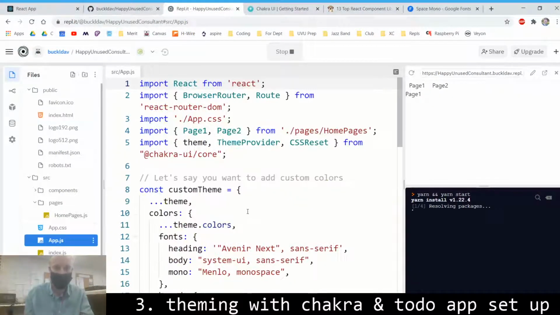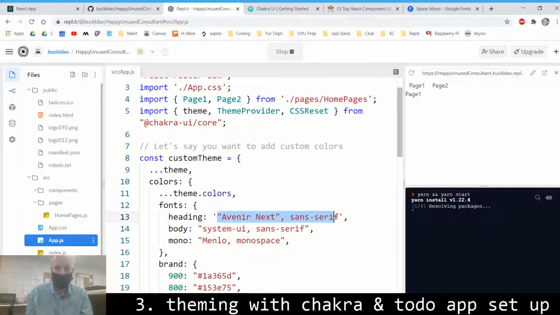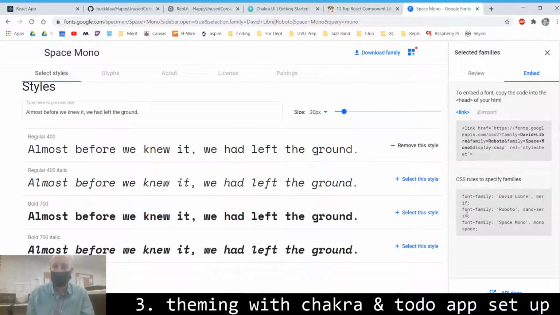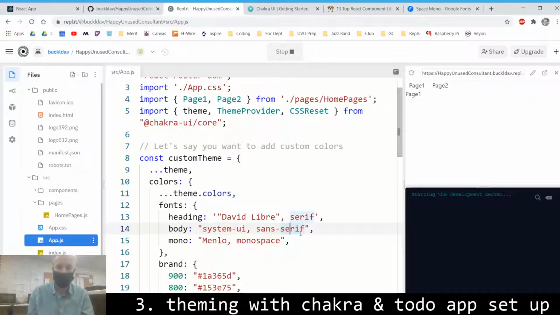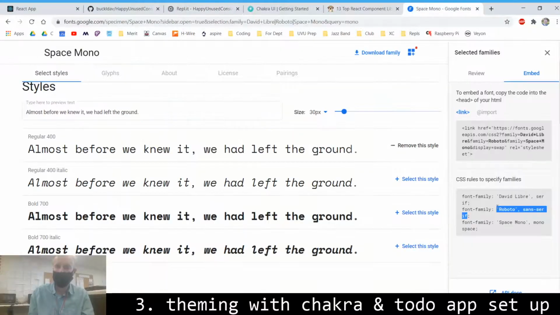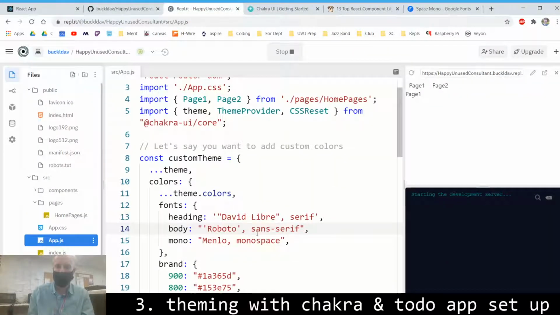Let's go back to app.js and paste that in there for heading. Be sure your string has matching quotation marks. You have to alternate between single and double quotes as you nest them inside one another. Then let's do Roboto for our body font. And finally, Space Mono for our monospace font for when we want to show code and such.